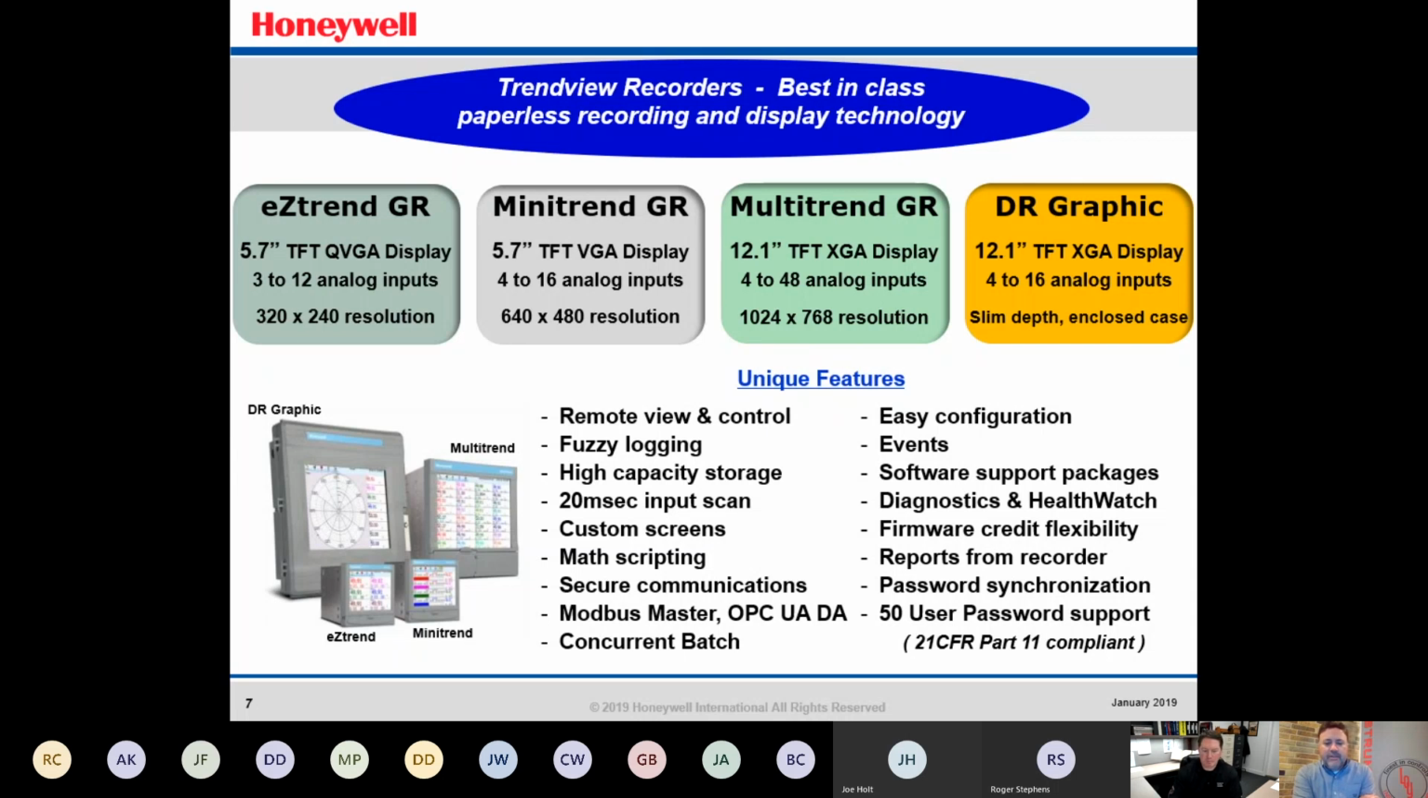The other neat feature of these recorders is the capability for you to add or subtract features or firmware from the recorder once you get it. And this is done by a credit system. So every single Honeywell recorder on the paperless side you get is loaded with all the different feature sets that you could possibly want in a graphic recorder.